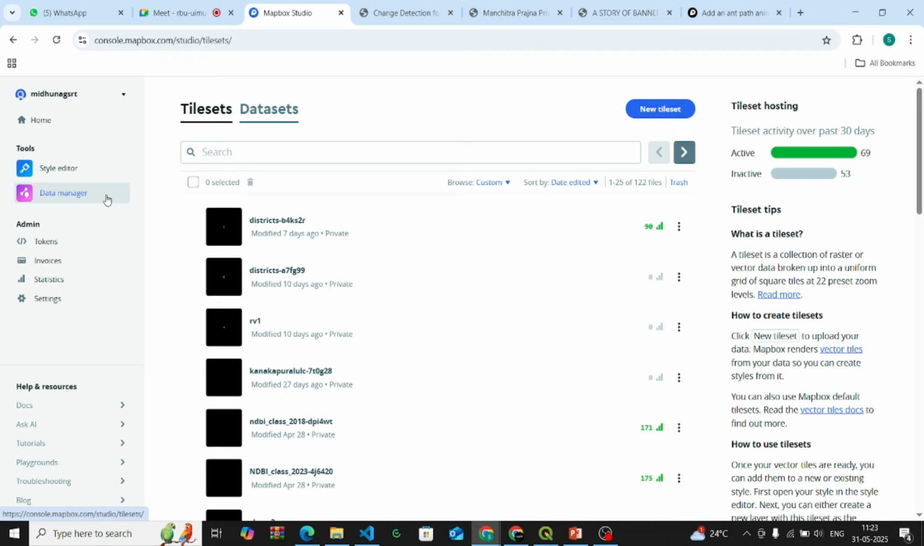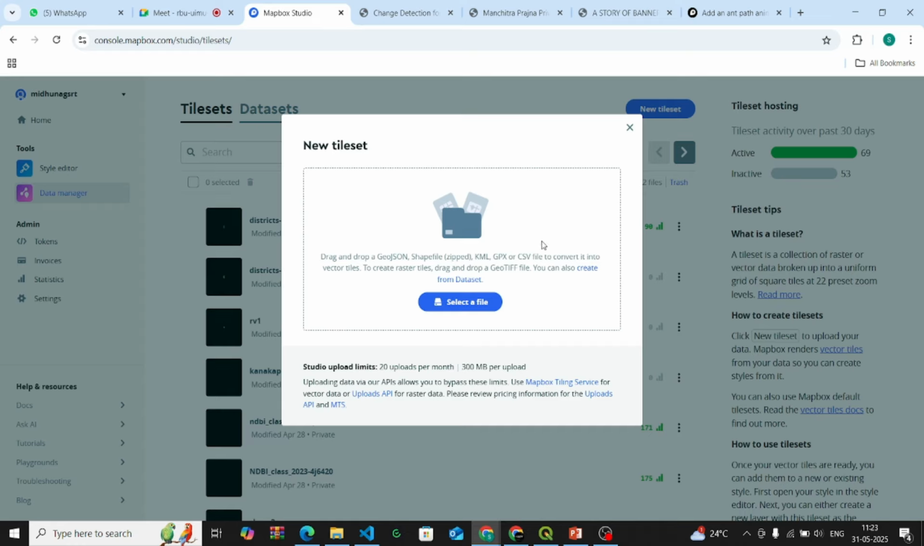on this cloud platform. So tile set, here you can see an option called new tile set. As you can see, there are multiple forms of data which are accepted in Mapbox. That is, for vector data, you can drag and drop a GeoJSON file or a shapefile. It has to be in a zipped format, KML, GPX, or a CSV file. So these are the vector file formats which are accepted in Mapbox. And for the raster data, you can use a geotiff file.